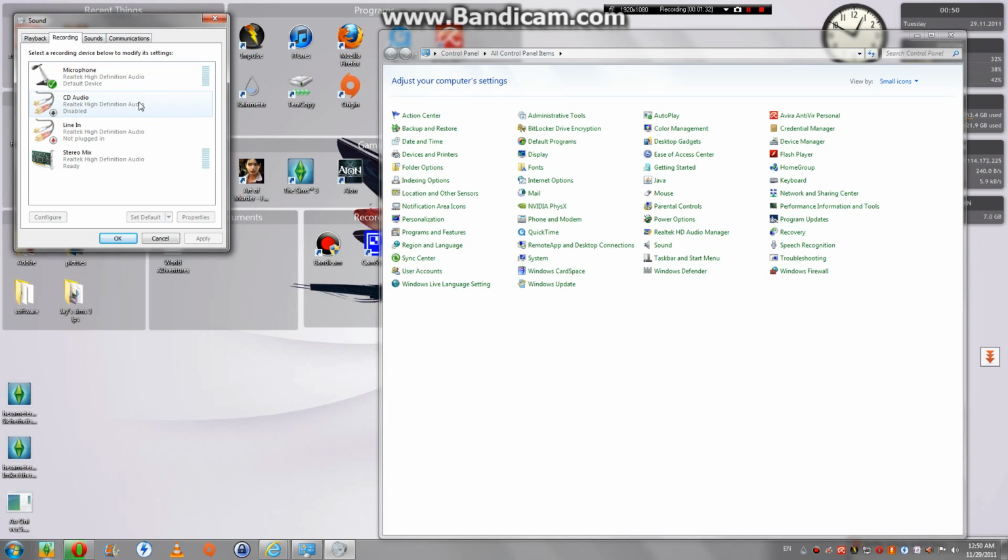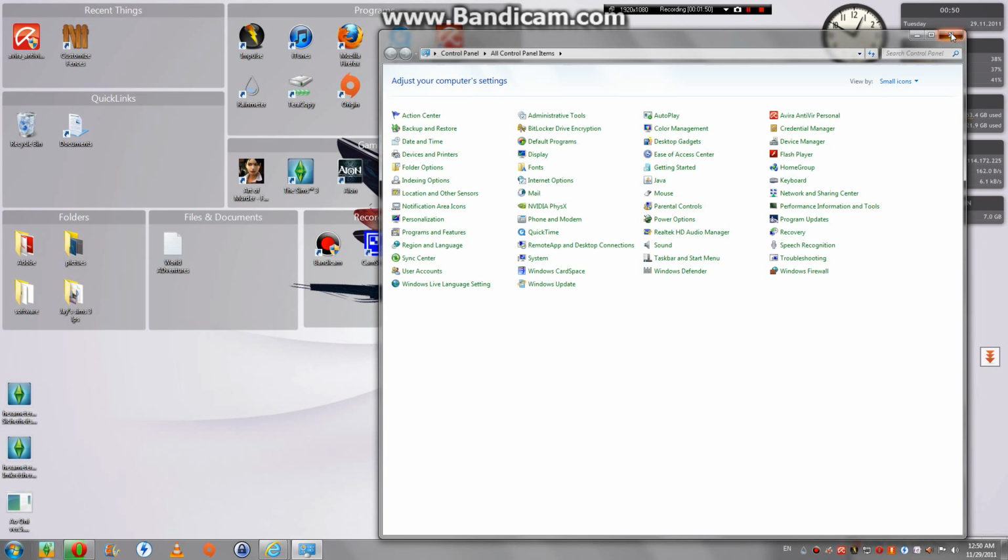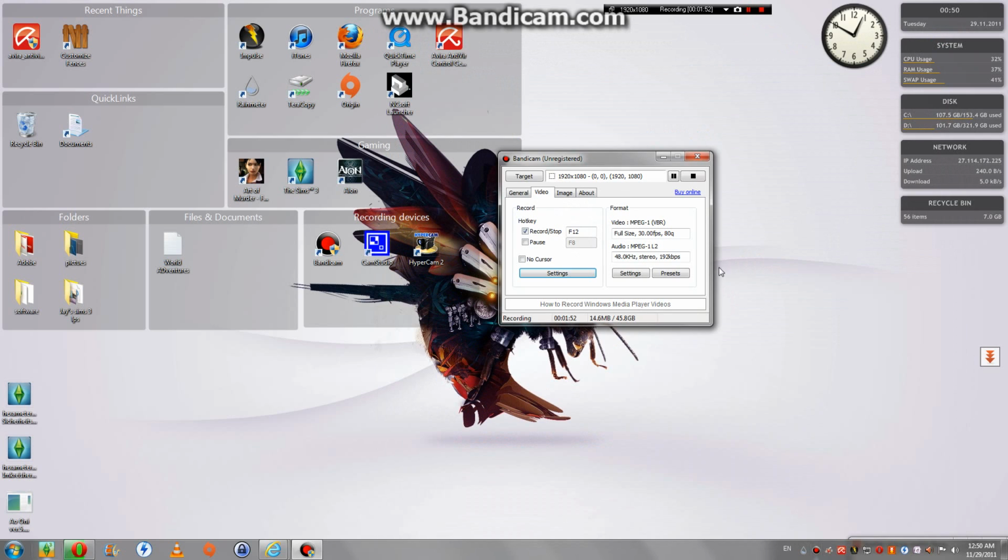So, if you can't see your microphone, just right click, and then show disabled devices or show disconnected devices. Click that until you see your microphone. Okay, then click OK, and then go to Bandicam.